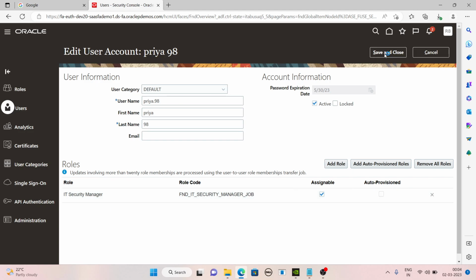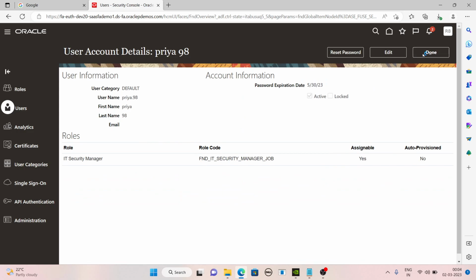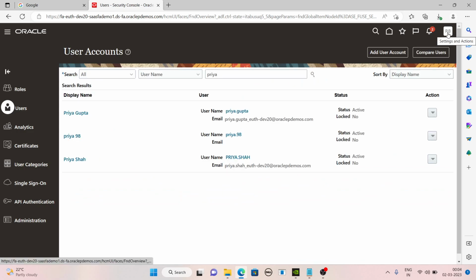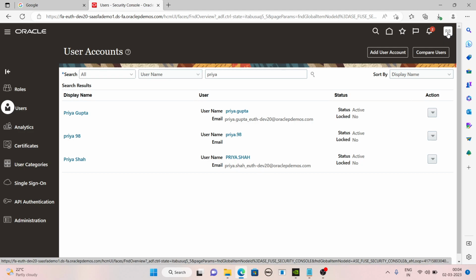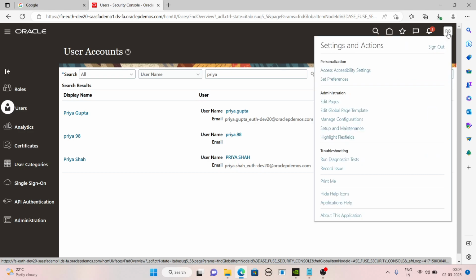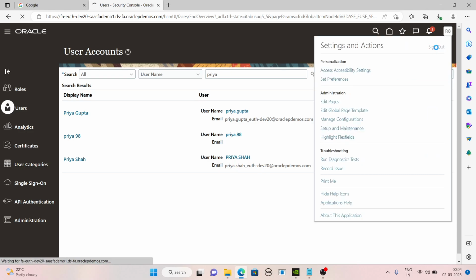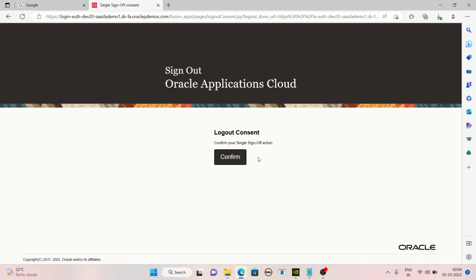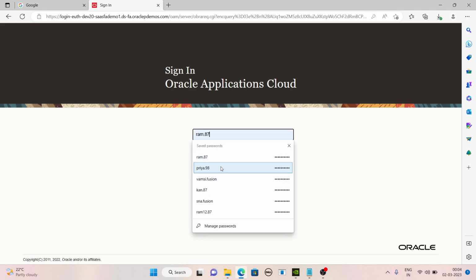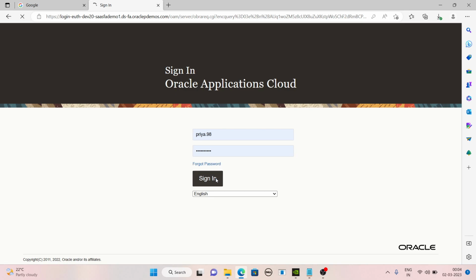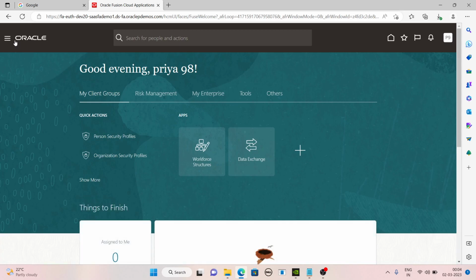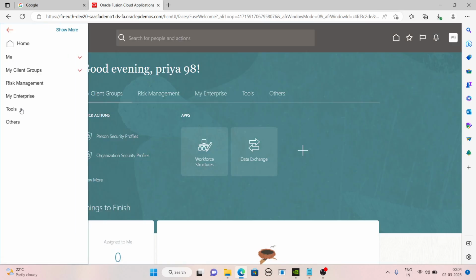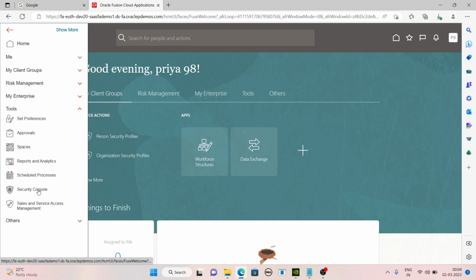Let us check whether the Security Console is enabled for this user or not. For that, we have to come out from this user, sign out, and log in again with the newly created user. Take this user and check whether the Security Console is enabled or not. I'm going here, Tools. See, it is enabled.